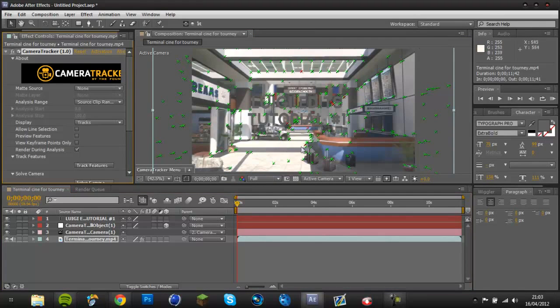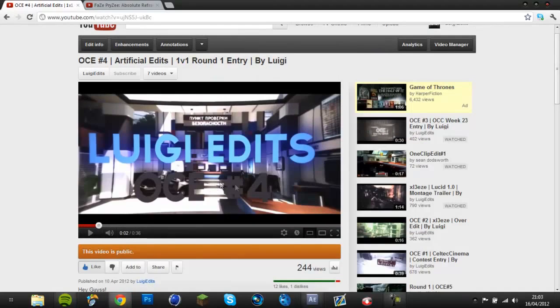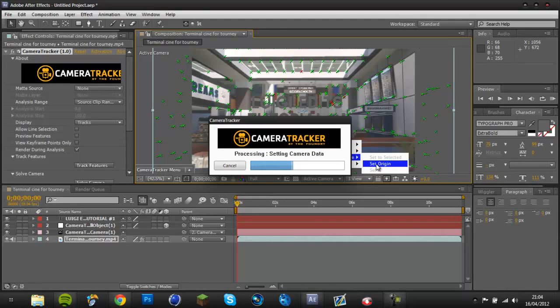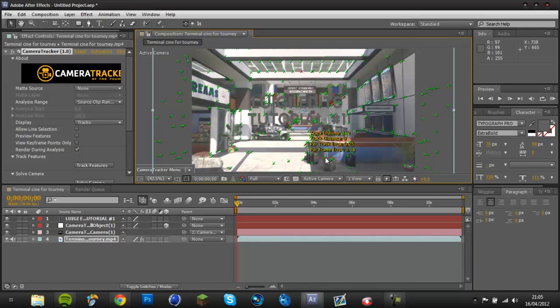So on my OCE4, it was tracked just in front of the counter. So if you do that, just select that frame. All you got to do is click, hold control, and click your left click again, and it comes up with these options. And all you need to do is go ground plane and set origin. Once again, this will do the camera data and everything. See, now you can see the null object is there and it wasn't there before. So now all you got to do is click 3D layer, and the text is there.